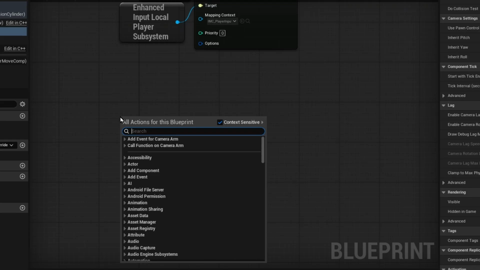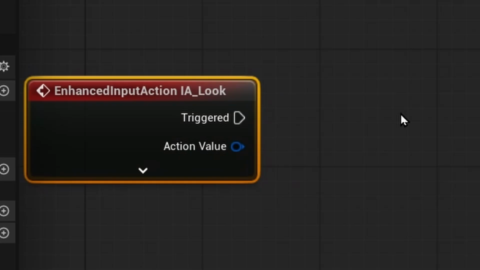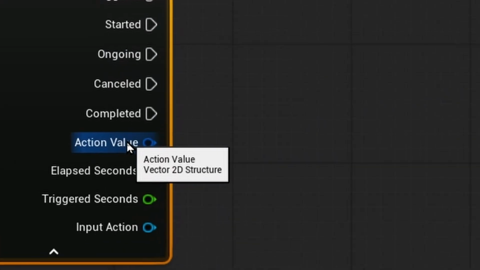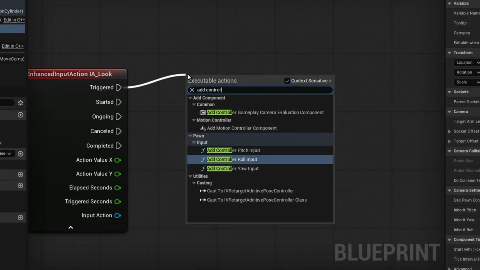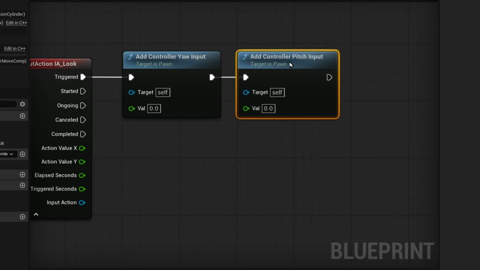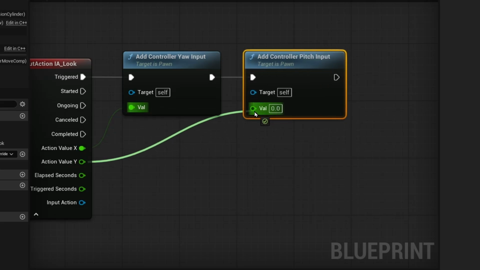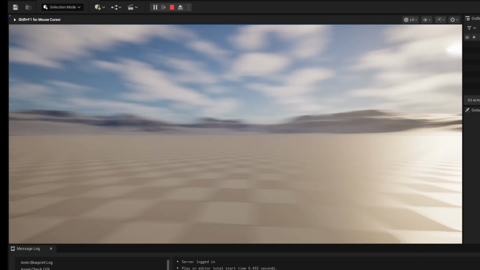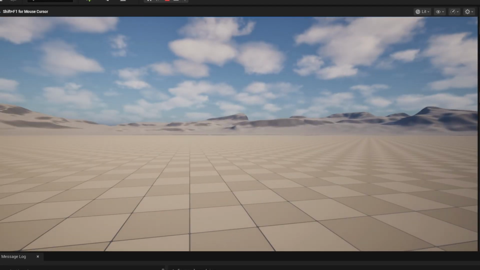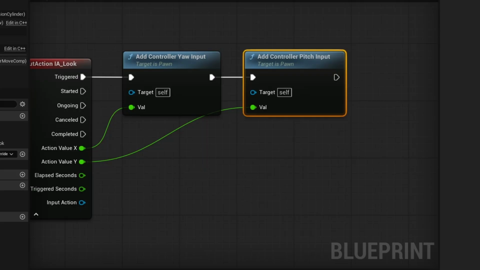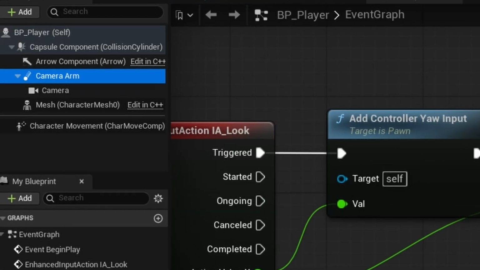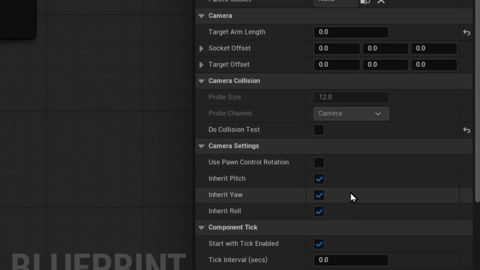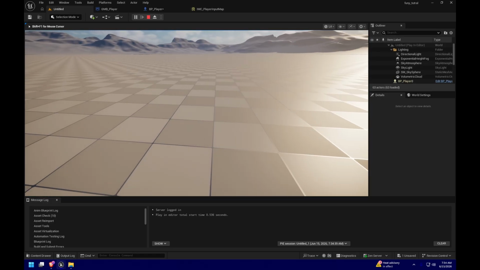Back in the input graph, let's add the look action. Make sure to expand it. Right click the action value and split it. Now add 2 controller inputs, one for pitch, one for yaw. X is the yaw and Y is the pitch. Great, now we can... That's not right. Oh yeah! Back in here, let's select the spring arm, or your camera if you don't have it. Go to its properties and set use pawn control rotation to true. Problem solved!